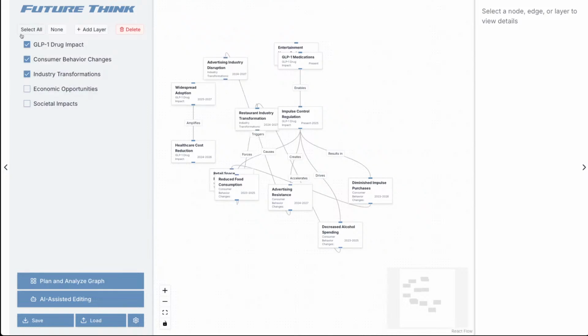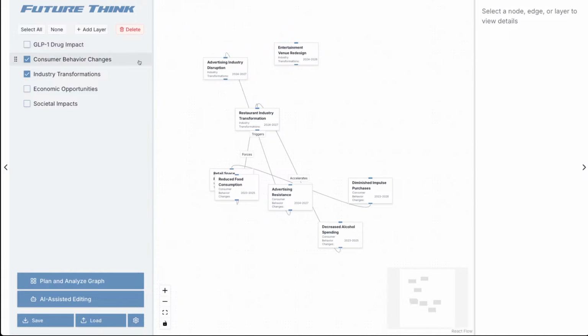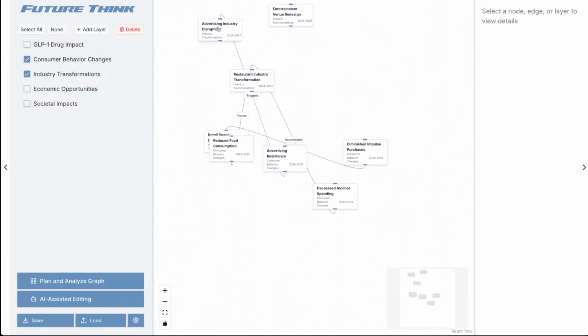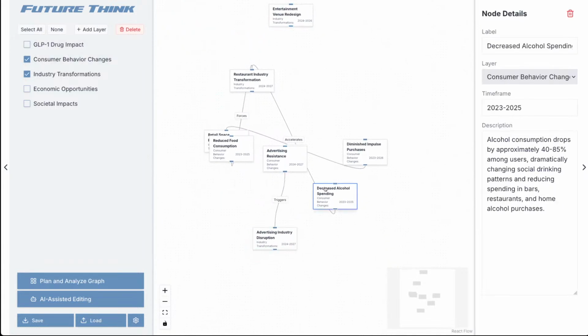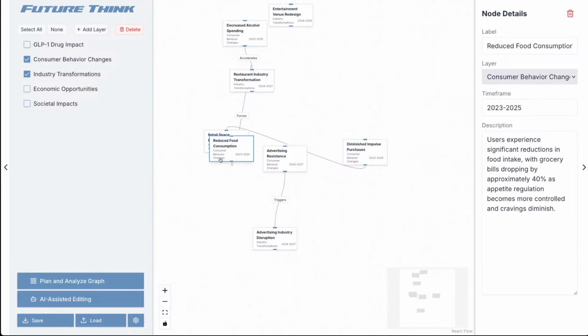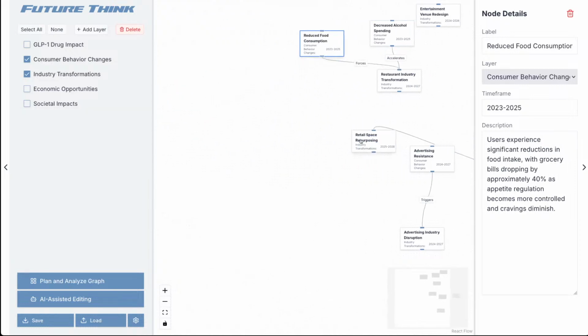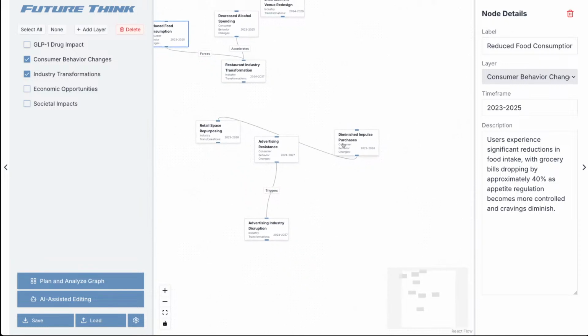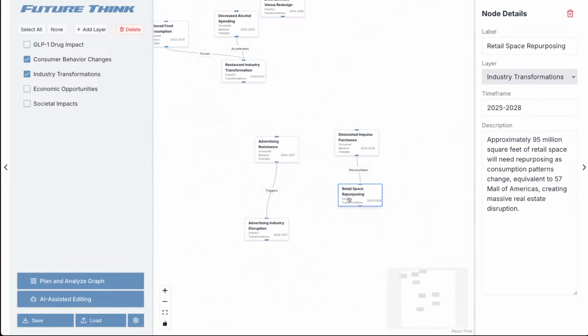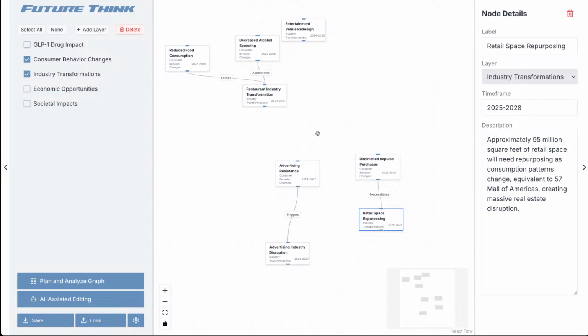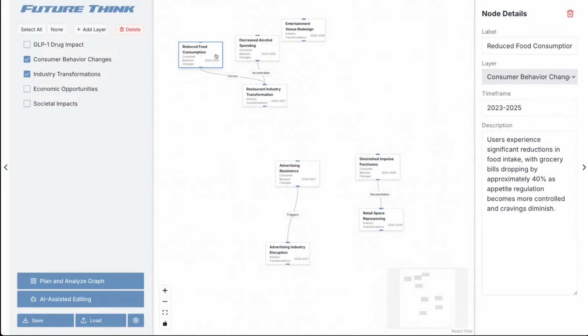All right, so we can get rid of this one for a second because I don't think it is going to be super direct. What do we got here? Just organizing these. Okay, so decreased alcohol spending accelerates restaurant industry transformation. Yeah, that's a really good point. Oh yeah, and reduced food consumption. Both do that.